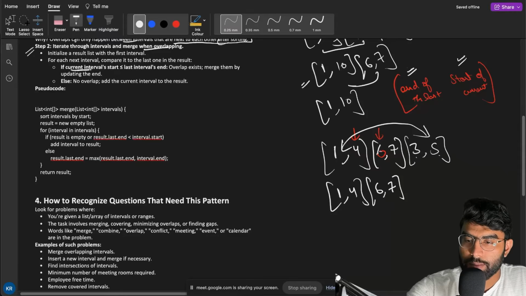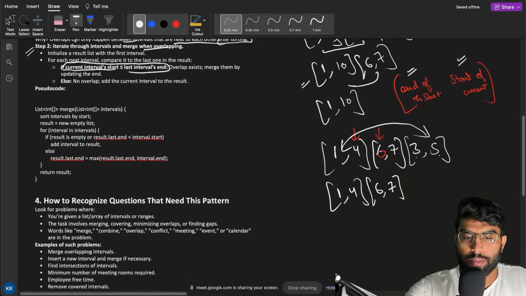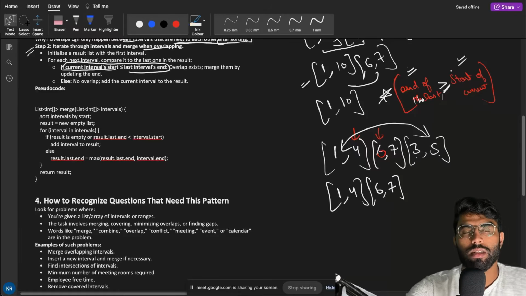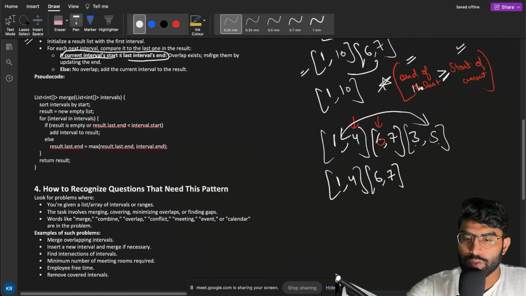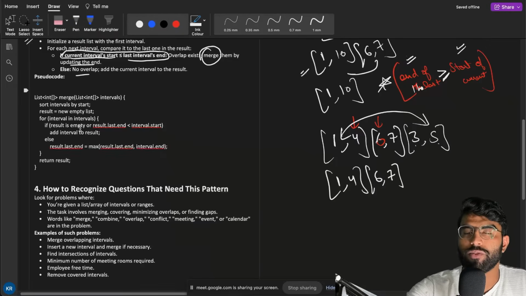If the current element's start is less than the last element's end, right? This is what I mentioned here. If the end of the last element is greater than or equal to the starting of the current, that means this is overlapping, right? So we will merge them by updating the end. We will see in the question. Otherwise, no overlap, we can move to the next interval.